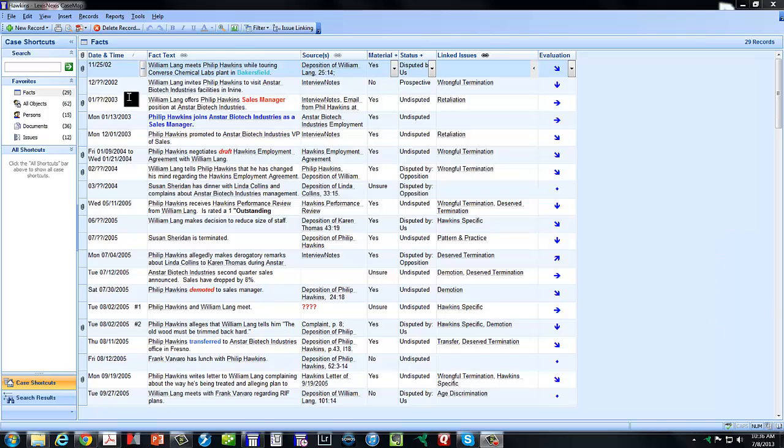Okay, right open before us we have the fact table, and of course this shows the date and time. That column is critically important. The fact text is the heart of the fact table, which is the what happened, and then the source is of course critically important because facts without sources are useless. We want to make sure that we have good source information on all of our facts.